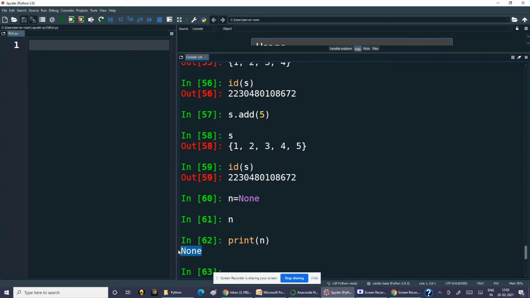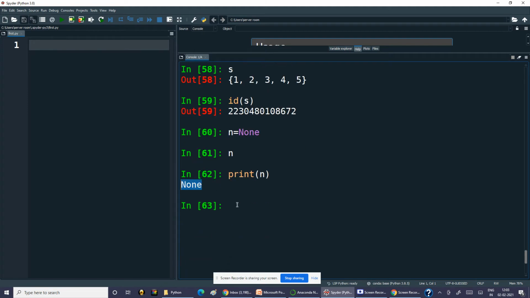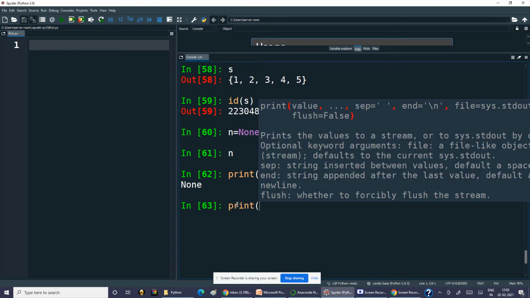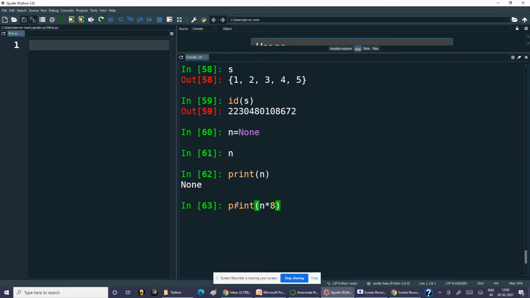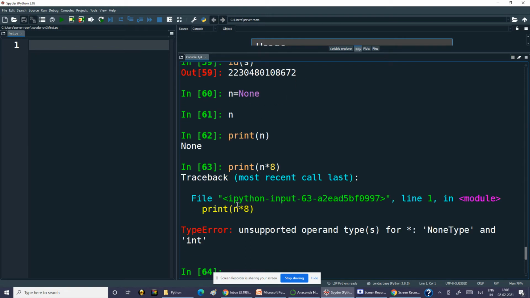So None is nothing. If I want to print n multiplied by 8, what will happen? As we have discussed earlier, multiplication on strings works as repetition. So this is okay, NoneType. This will not work like this, but you can take it like this.